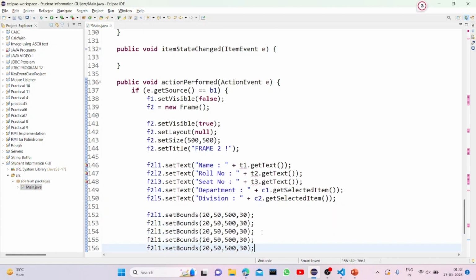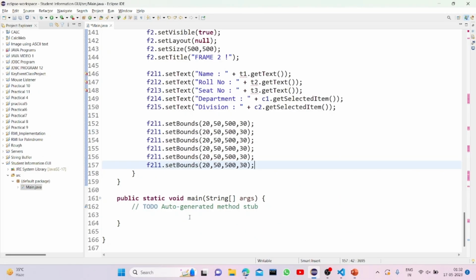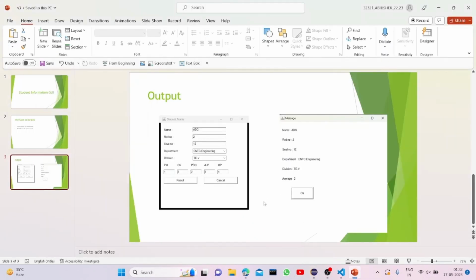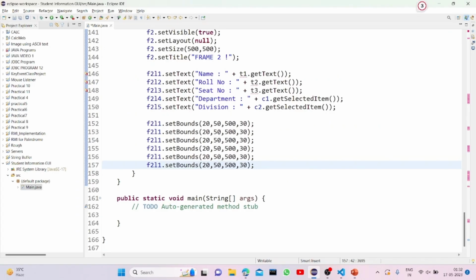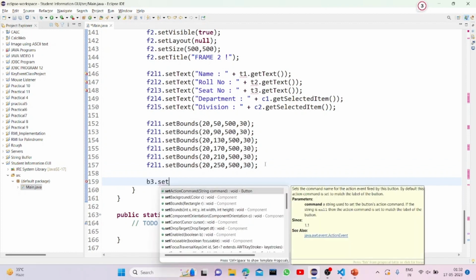2, 3, 4, 5, 6. 6 is for average. Average is also here now. Okay. So y positions are 20, 50, 90, 130, 170, 210, and 250. Sounds good. Okay. Now setting for button 3, b3 dot set bounds.